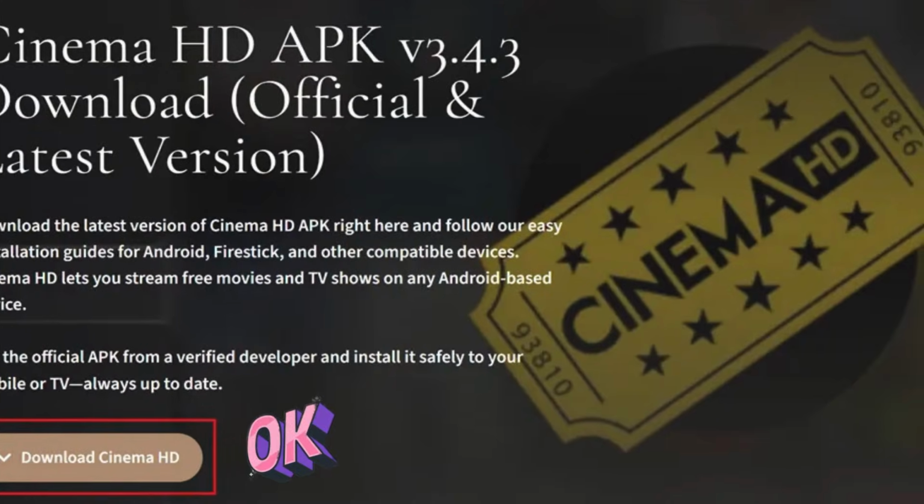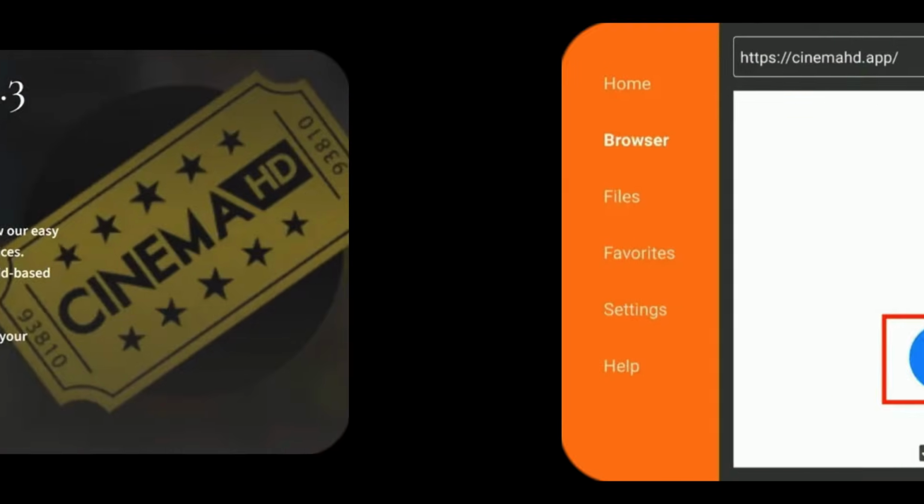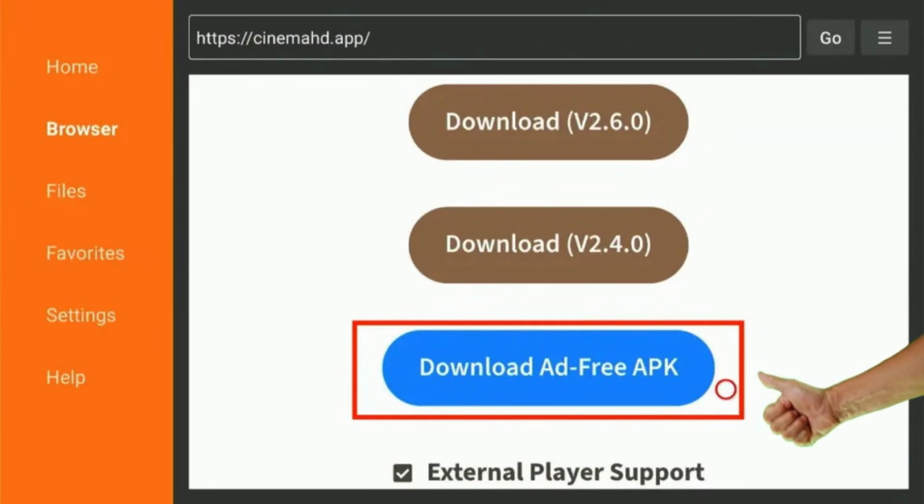5. Click the download link for the latest version. Amazon has started blocking this APK version. If you can't install it, check the next step. If the above version isn't working, scroll down on the same page and click the ad-free version.